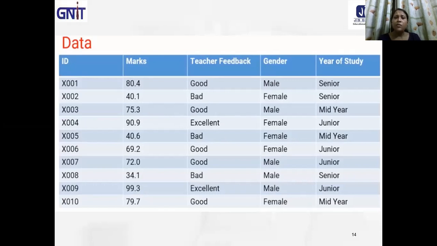Right? Now, similarly, if you go to the teacher feedback, you can also find good, bad, excellent. There is an order. Say excellent is 3, good is 2, bad is 1. Similarly, in year of study, senior may be 6 to 10, mid-year may be 3 to 5, and junior is 1 and 2. So there is an order. So teacher feedback and year of study are the ordinal variables, whereas gender is the nominal variable and marks is a continuous variable. Hope the concept is clear to everybody: which one is nominal, which one is ordinal, and which one is continuous. And nominal and ordinal as a whole are called categorical variables.